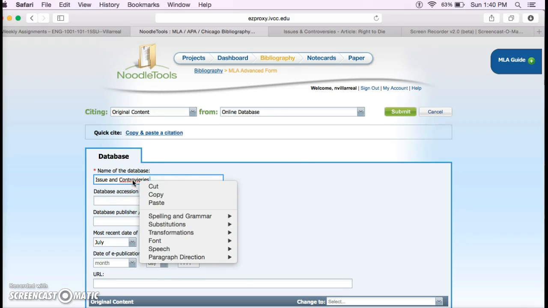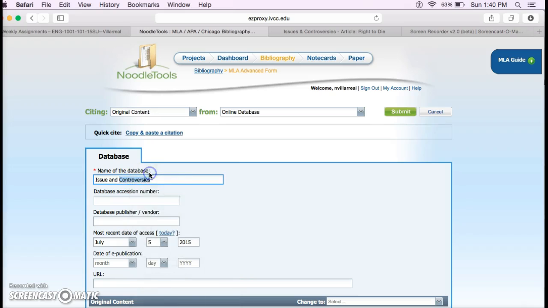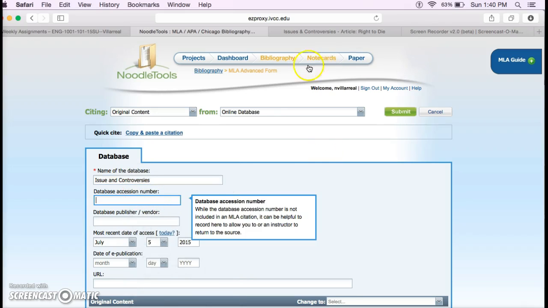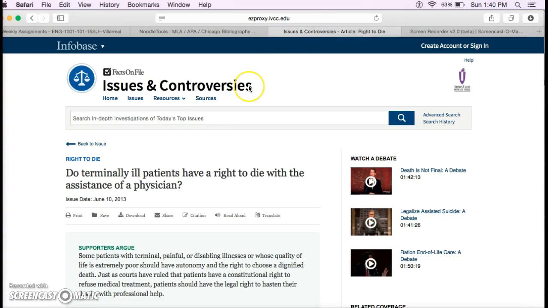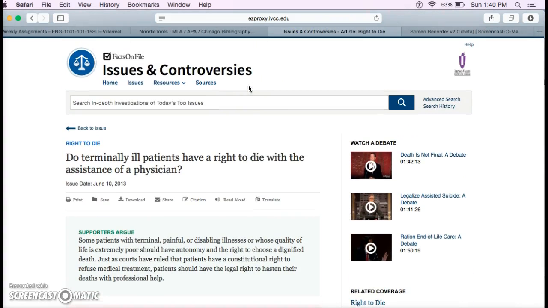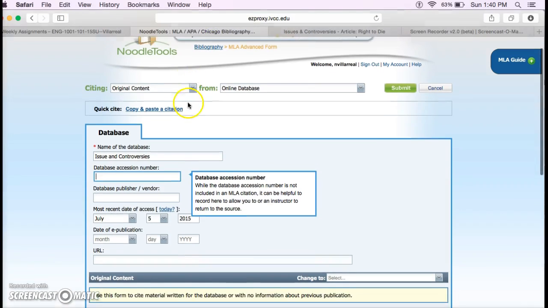Oh, and you want to make sure again you spell it correctly. Let's see here, there we go. Now again, if I were to look here, I don't have a database accession number. So that's a box that I can leave blank when I'm filling this in.